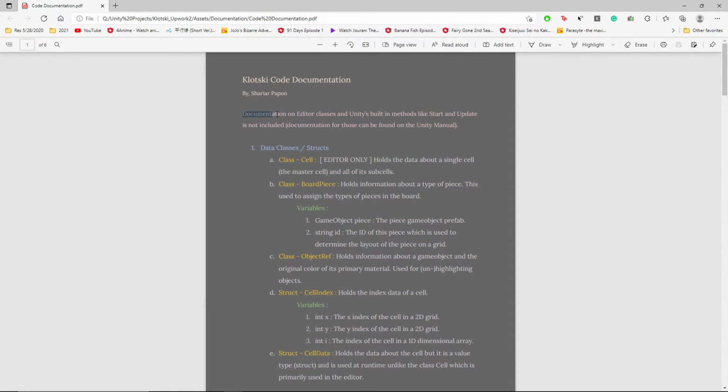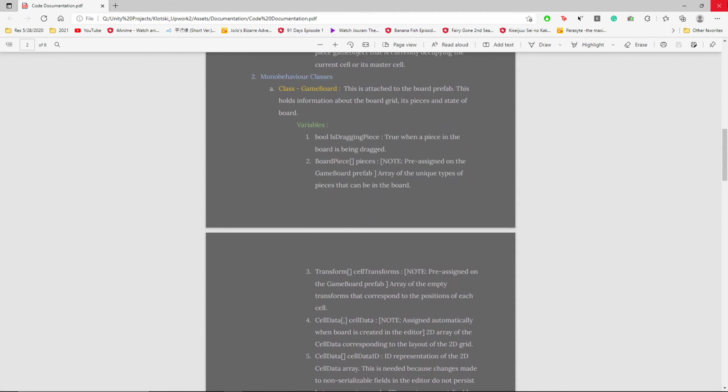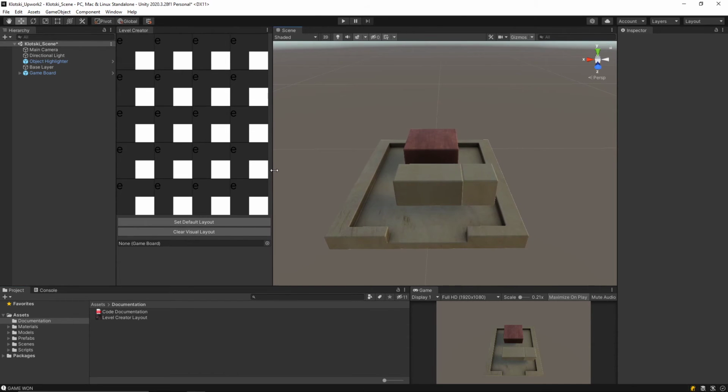However, as you can see, documentation on editor classes and Unity's built-in methods like Start and Update is not included because they can be found in Unity's manual, right? Okay. Basically, anyone can honestly modify it pretty easily with the documentation, and modify any of the code and add anything if needed.